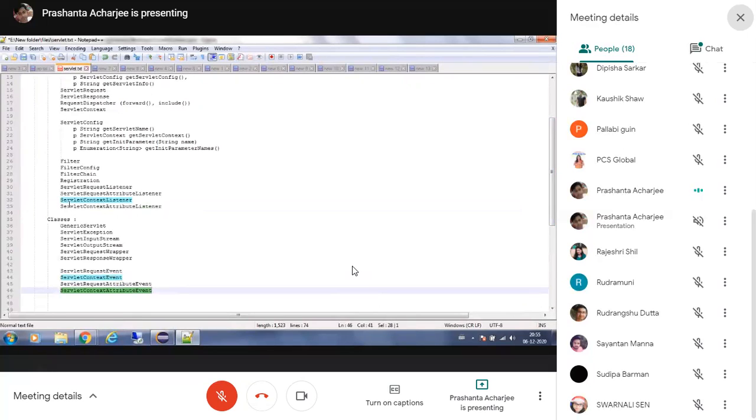As the name suggests, it is Servlet context attribute listener, so you can guess that this listener is created to handle attributes only. Suppose we have added some attribute, we can remove some attribute, or we can replace some attribute. Exactly these three tasks we can do with an attribute. We can add, remove, replace, and we can get an attribute.